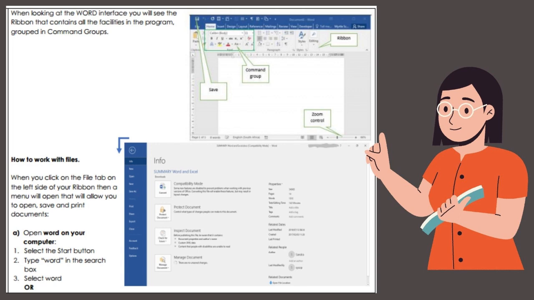When looking at the Word interface you will see the ribbon that contains all the facilities in the program, grouped in command groups. How to work with files. When you click on the File tab on the left side of your ribbon, a menu will open that will allow you to open, save and print documents.